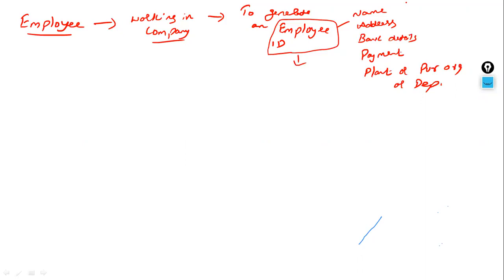So if you see here, name is common, address is common, bank details is common, payment is common, and department is also common. So what SAP or business has decided is, why can't we create the employee also as a business partner in the system?